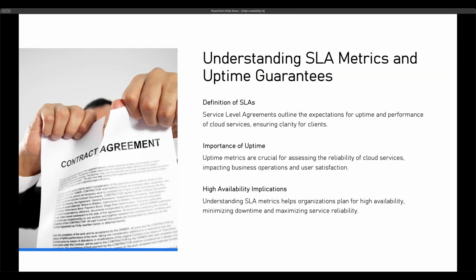High availability implications. Understanding the SLA matrix helps organizations plan for high availability, minimizing downtime and maximizing service reliability.